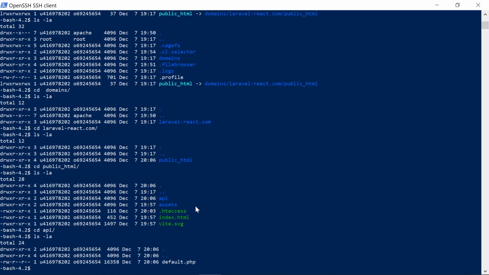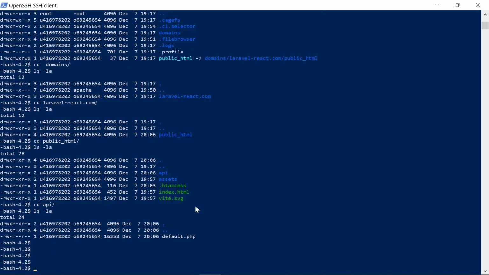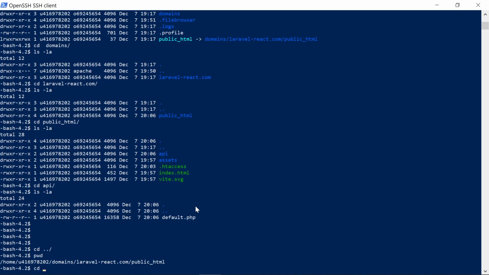Now we need to make it work. It's a little bit tricky, so we need a workaround. Not a workaround, but we just have to create a symbolic link. I think it's better if I just show you what I'm going to do. Let's go one directory back, under domains.